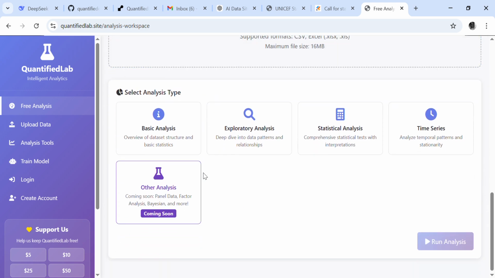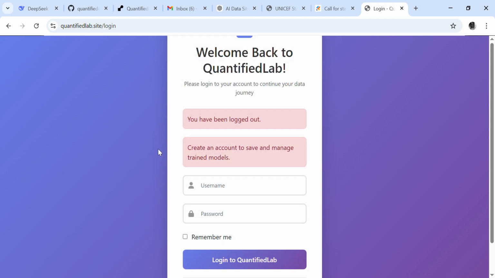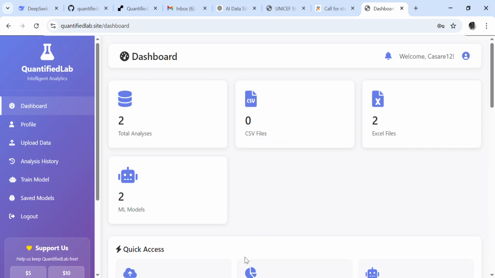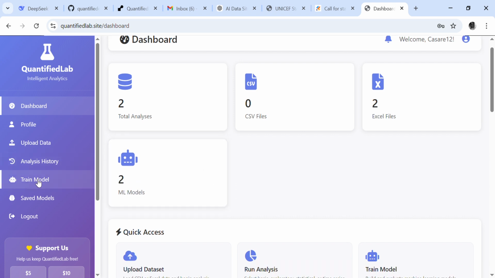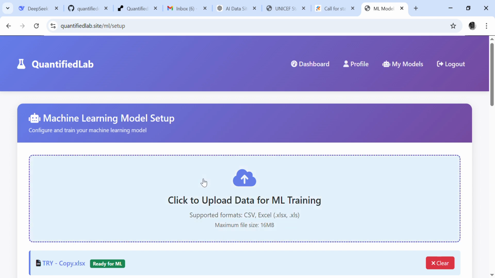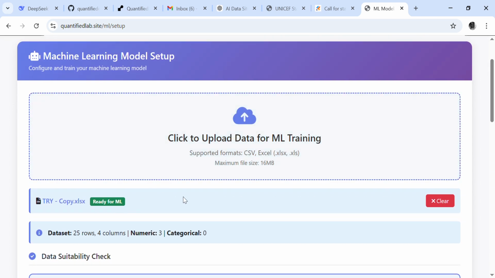I have to log in first, so let me quickly log in here. Since I have an account, let me log in here. Yeah, so I've already trained some machine learning models here. So let me go to train models again, and then my data set is already here.